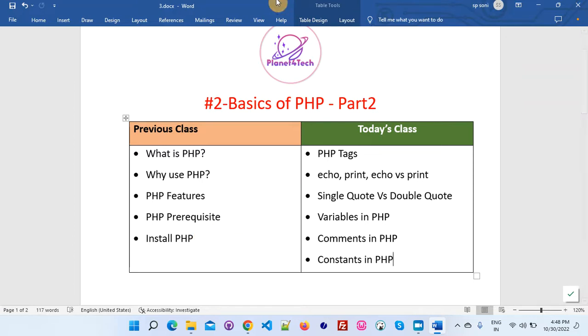This is the basic part of PHP part 2, you can say, but after this we will start the core PHP. Some developers consider these parts also as core PHP, but after ten years of experience, I feel this should not come in the core PHP part. It should come as a basic part of PHP only.